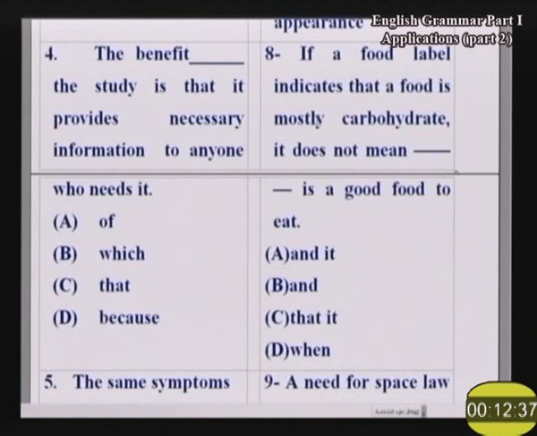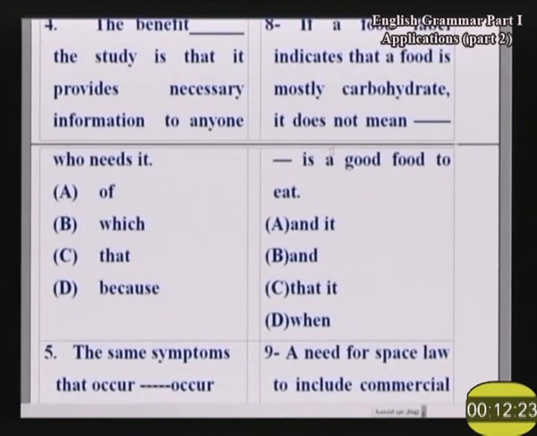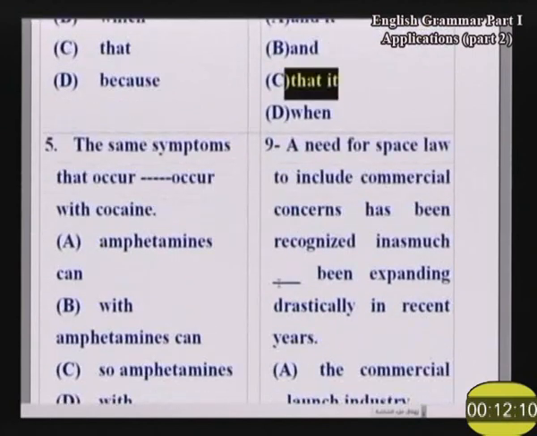طيب نبص على نمرة 8. If a food label indicates that a food is mostly carbohydrates, it does not mean that it is a good food to eat. It does not mean that it is a good food to eat. Now let's look at number 9.